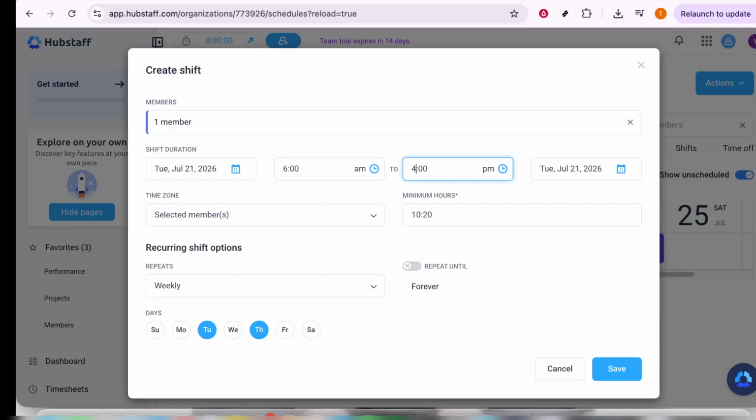With practice, this will become second nature, allowing you to efficiently coordinate work shifts.